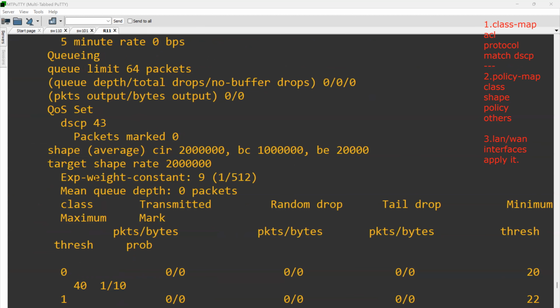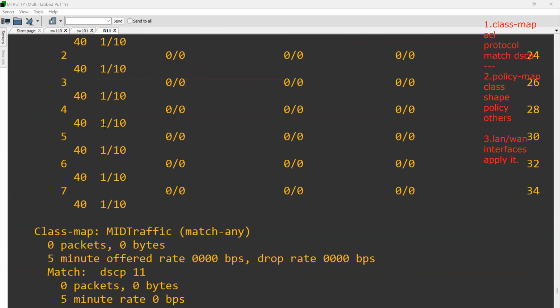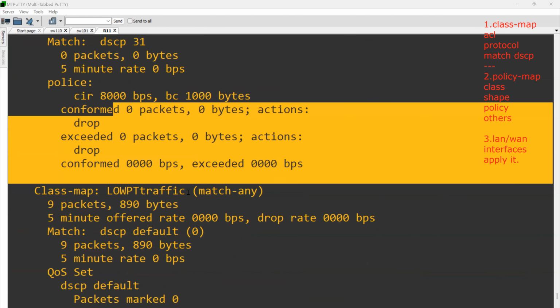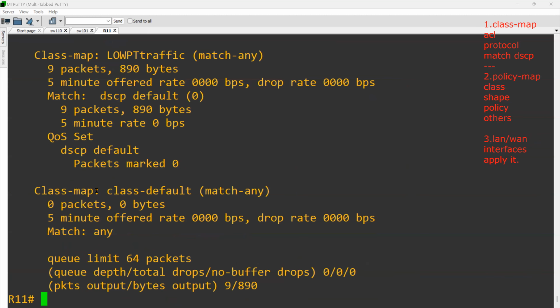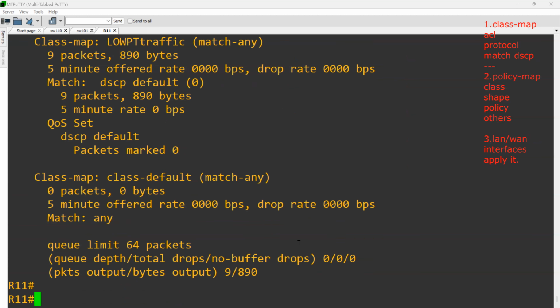Then you can see the target shape, queue depth. So all those policies, you can see even the class-map default is also in action. In this way you can go and apply it. All right, so that's the QoS in action.